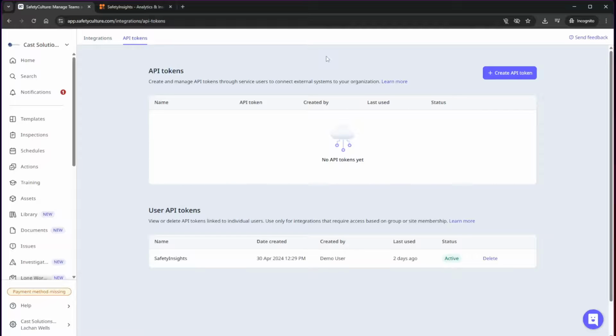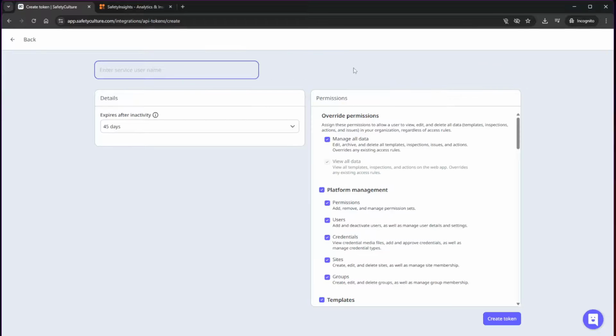Click on the Create API Token button on the top right of this page to generate a Service User API token. Enter a name in the Enter Service Username field for the API token. We recommend entering SafetyInsights so you can easily identify our API token in the future.